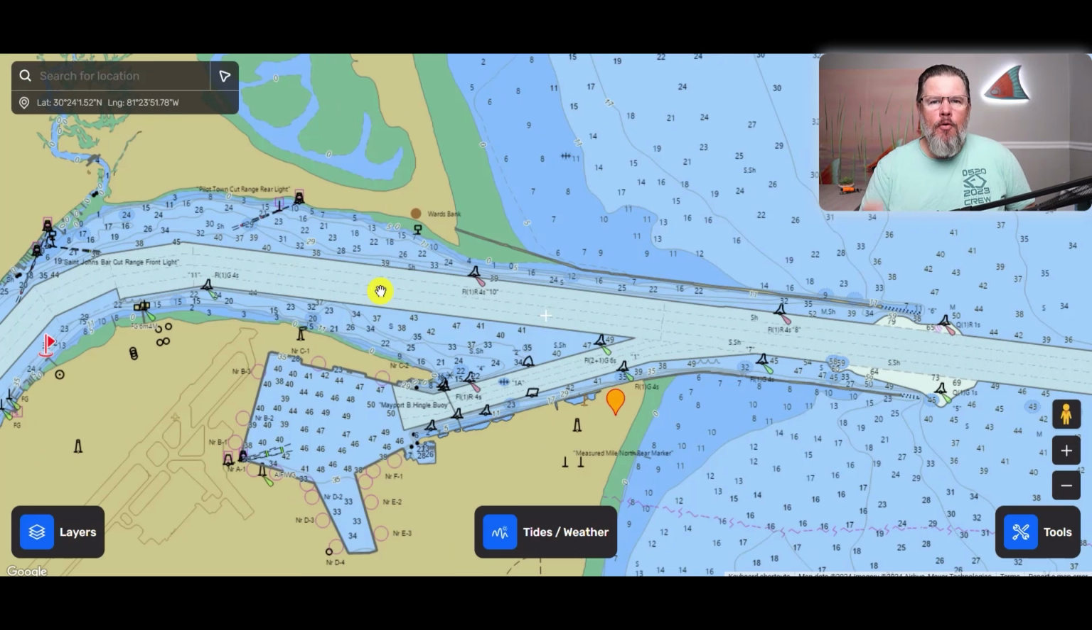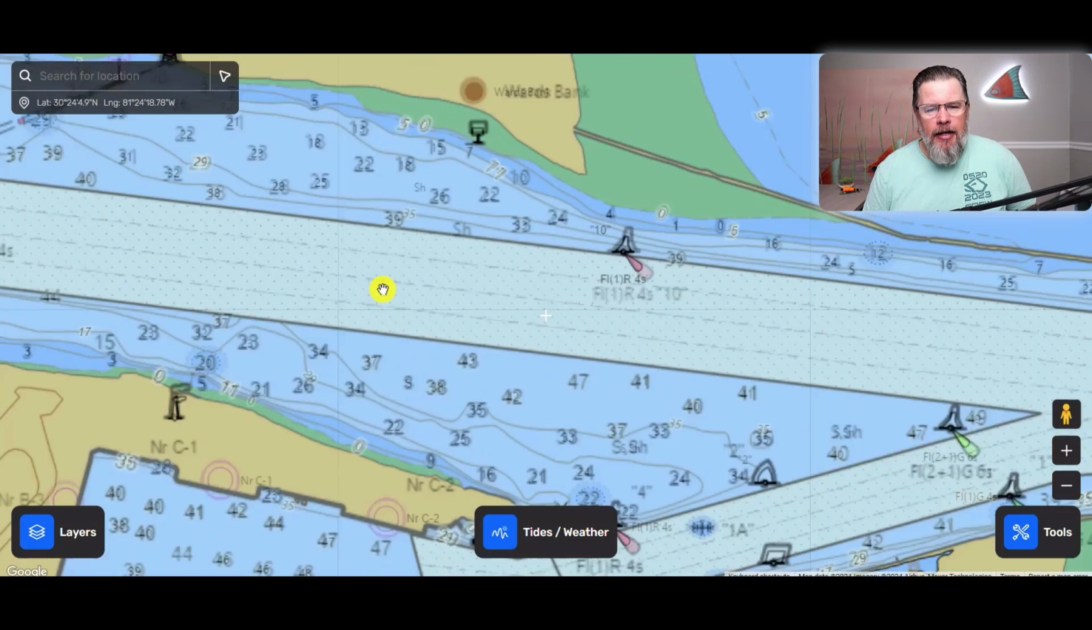So if you're not familiar with what a Marine Chart is, think of it as a roadmap for the waterways. So if you're out there, you're not familiar with an area, this helps you decide where you can go and where you can't. So we're going to go ahead and zoom on in and take a look at this.